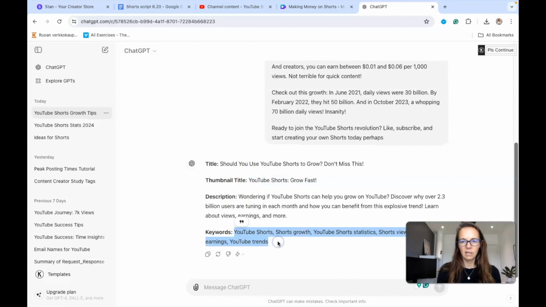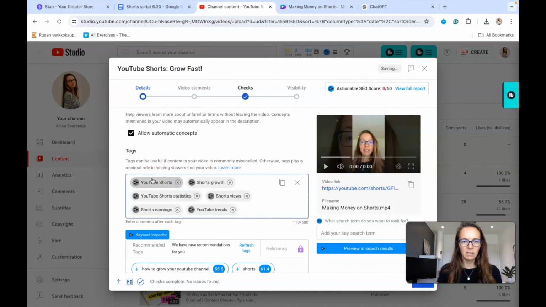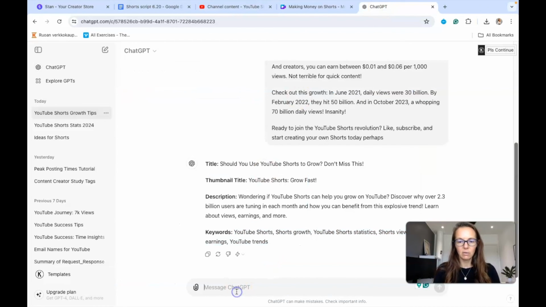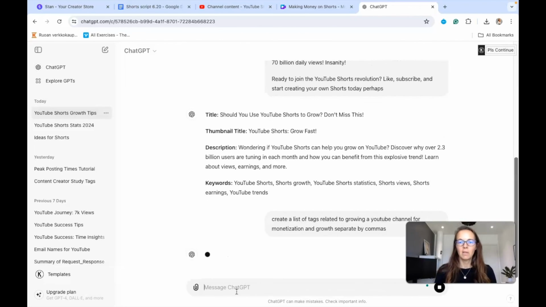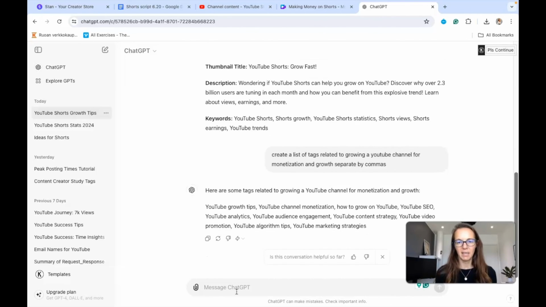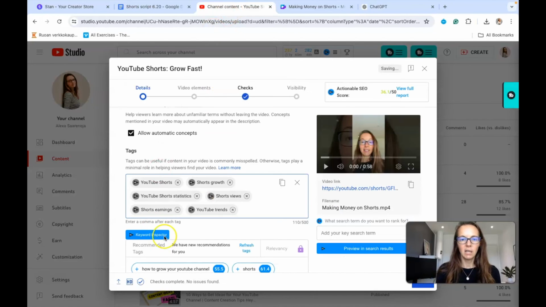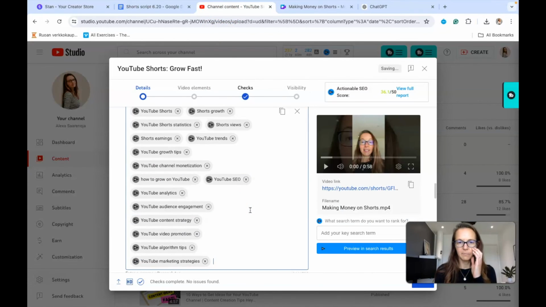If I want more tags, I could ask it for more tags. I think it could have more tags. Again, you don't even have to put tags in, but I like to cover my bases. So: create a list of tags related to growing a YouTube channel for monetization and growth, something like that. Separate by commas. The reason I separate by commas is because it's easy to copy and paste into the tags. I don't have to do any extra work. So now I just select that, copy it, and Control V or Command V and paste it in. So now I have more tags.